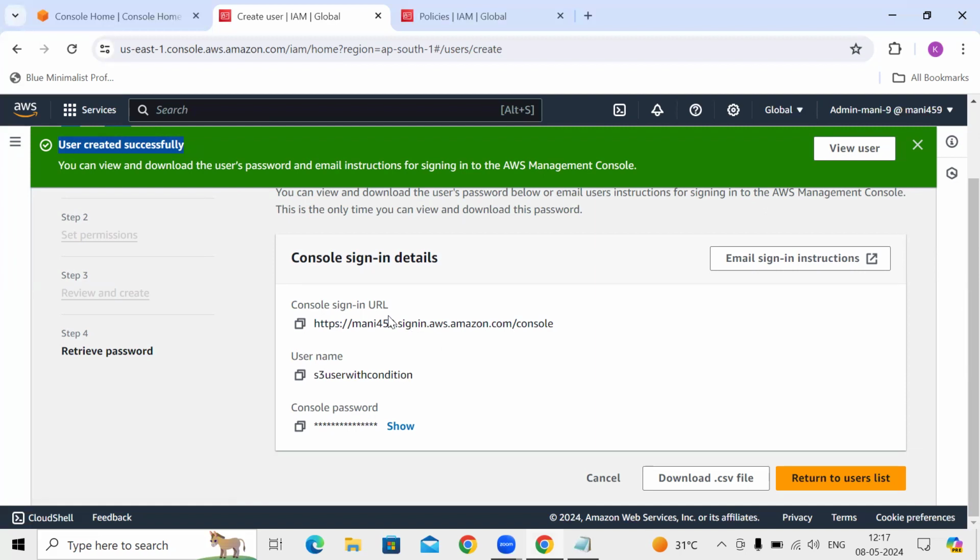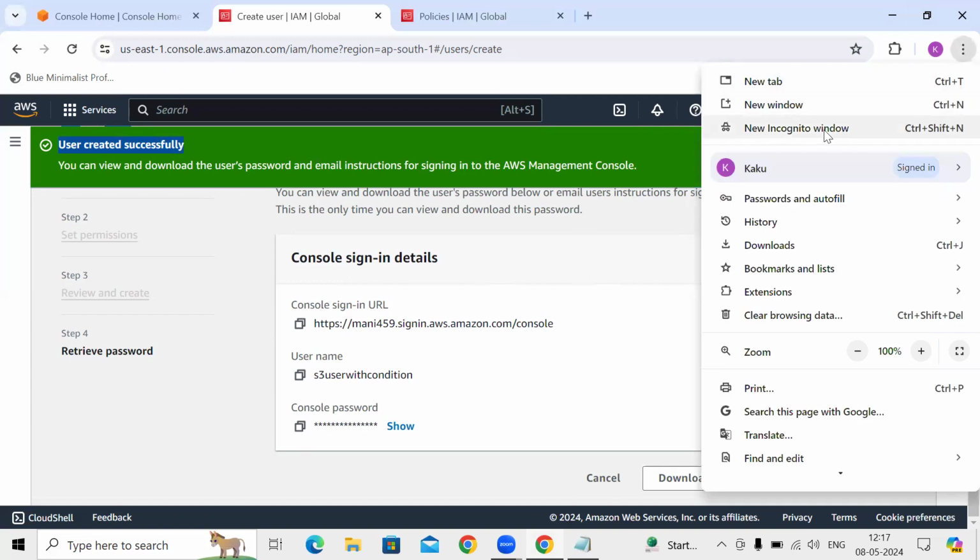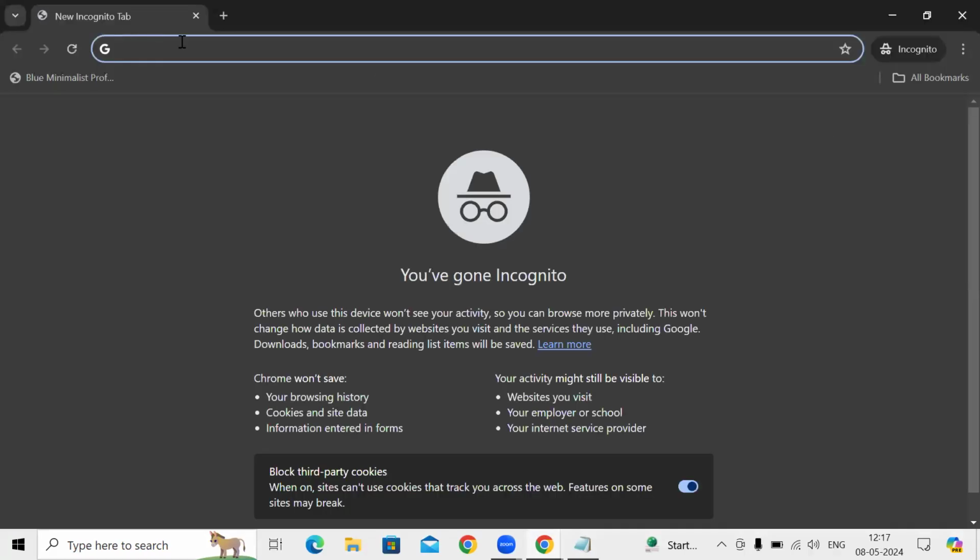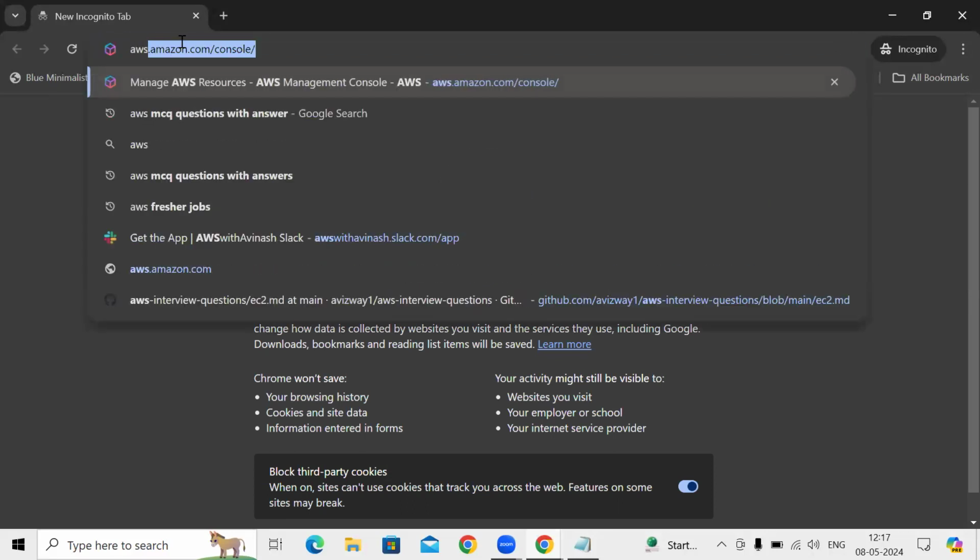Now I have to log in with this user and check whether that policy permission is working only in the Mumbai region or in other regions also. For that, I have to log in with this username and password in one more browser. I am moving to an incognito window, and here I am logging in to the AWS Management Console.